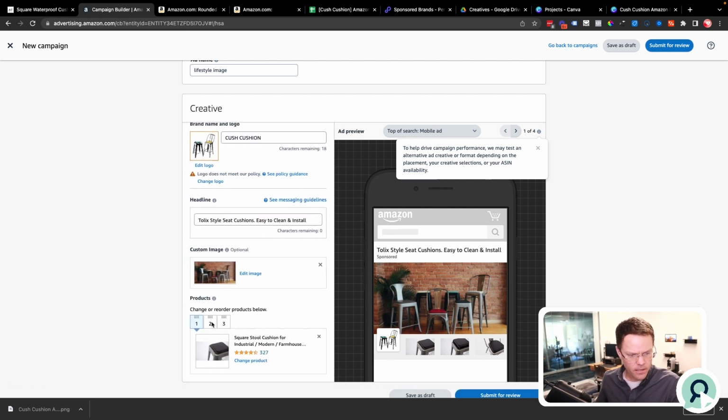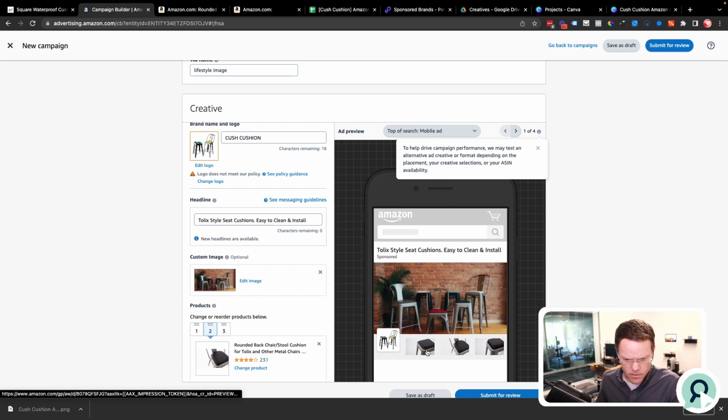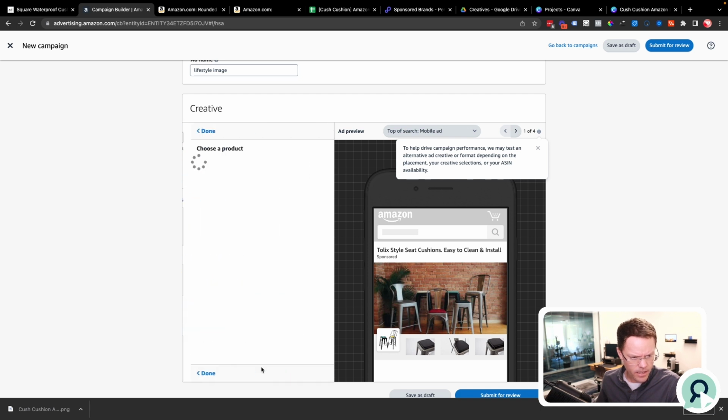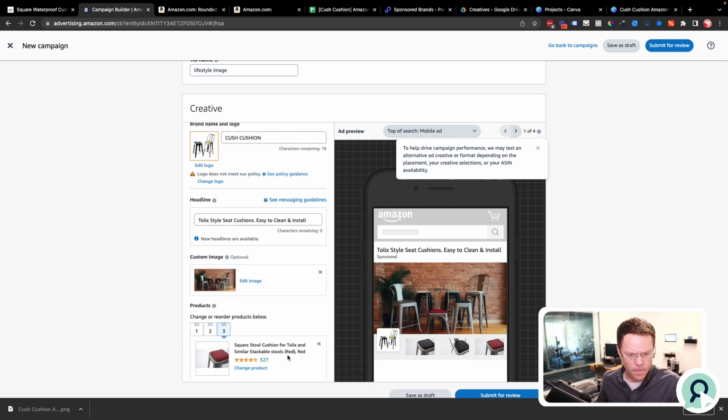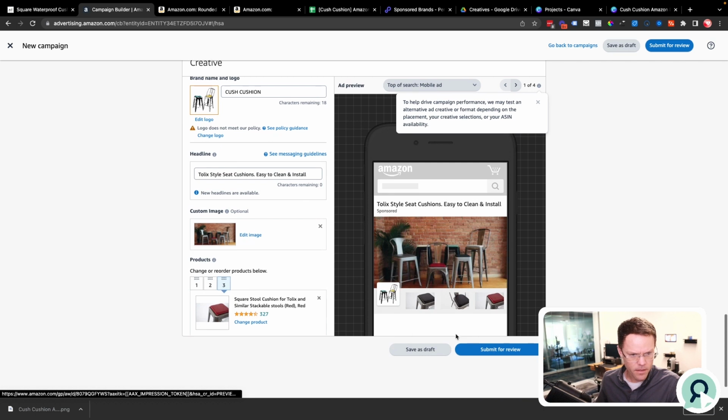Then I'll hit done, and then I don't like how these two products are square, square, round. I'm going to make it look a little neater, I think, by doing square, round, square. And then I also don't want, these two look almost identical, so let's change that. Maybe I can find a red one, just to show people that there's multiple colors available. Okay, so I think that looks a lot better.